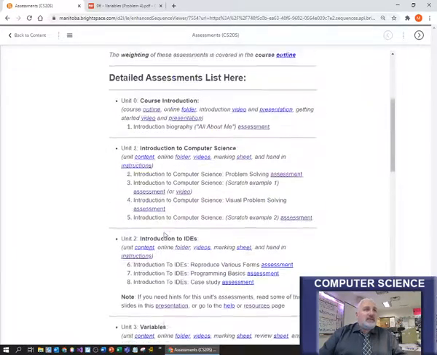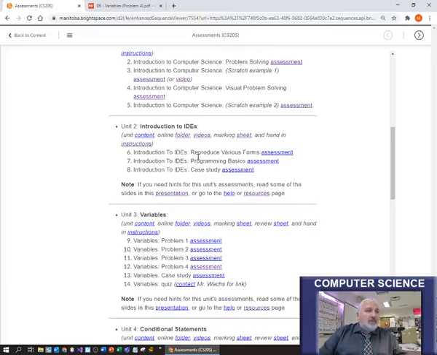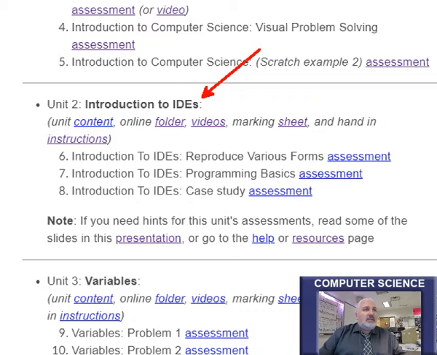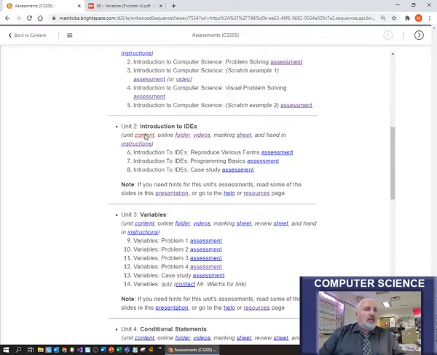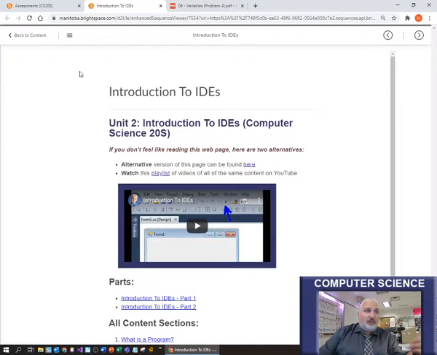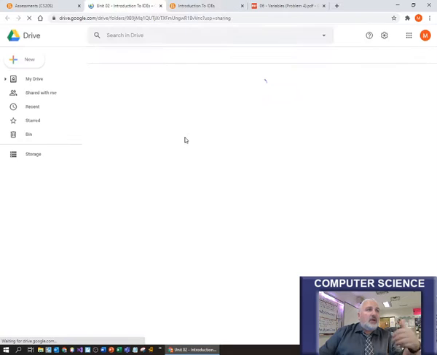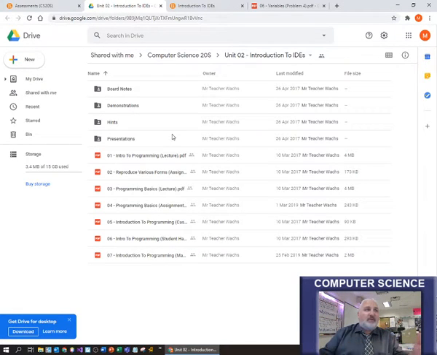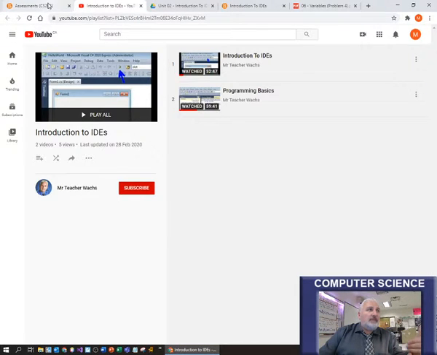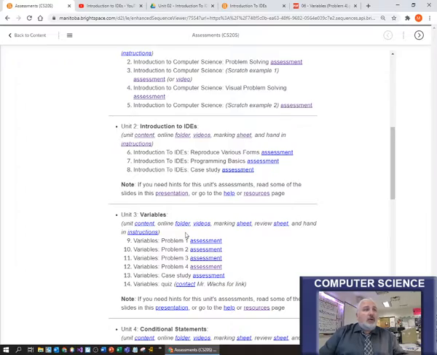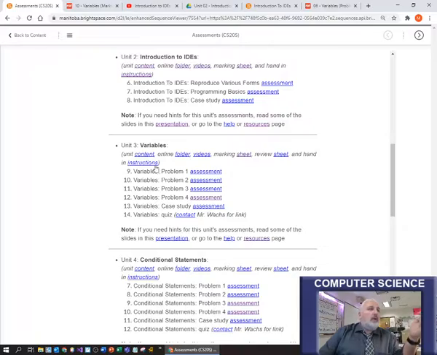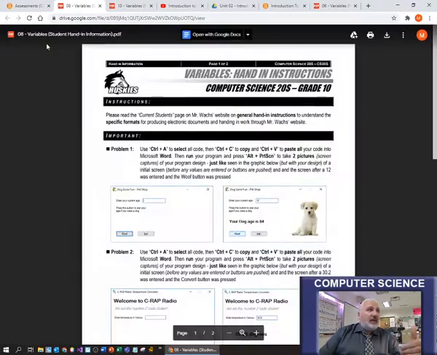If I go back to the detailed assessment list, it's the same thing. You still have the various assessments listed, but now I also include which unit it is in and some other relevant links as well. So for example, you can get to the content for that specific unit, so if you want to read about that unit while you're doing the assessment, or an online folder, which is just a dump of all the content in a folder format, or the videos if you want to rewatch the videos for that particular unit, or a marking sheet to see how that unit is marked, or the hand-in instructions on specifically how to hand it in.